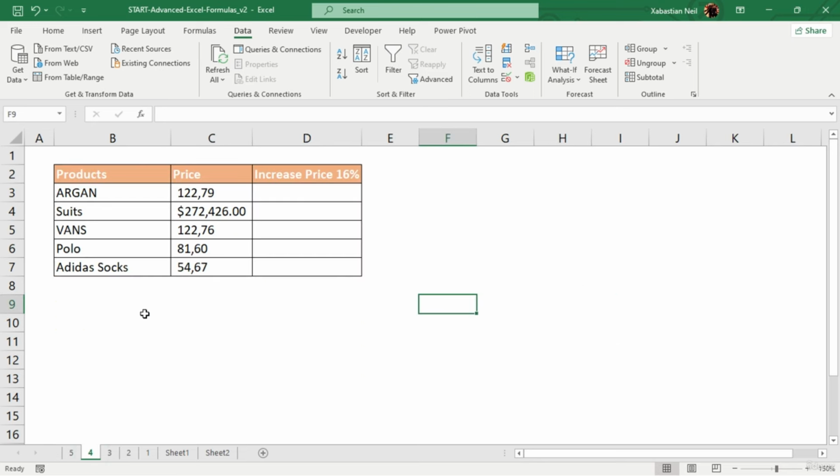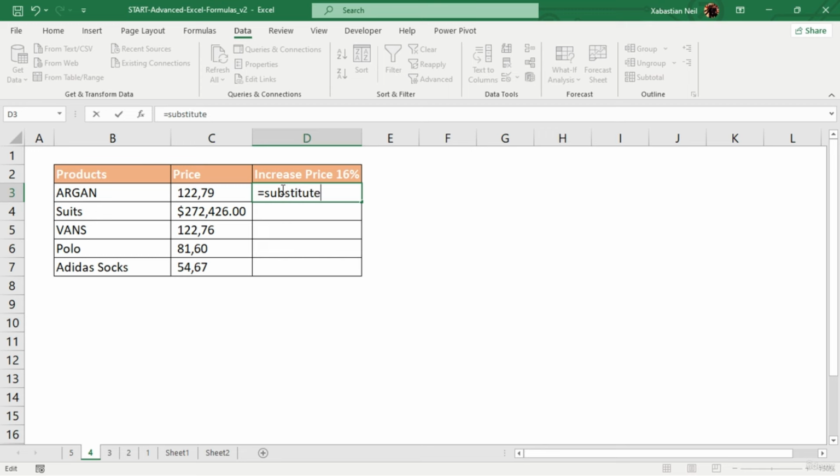So here, let's say I have some values of products and prices over here. Now I'm going to find out the increased price by using the percentage. I also have the percentage right over here, but you don't have to worry about it. We're just going to do it by using the function called substitute. I'm going to type in equal substitute. Now as I've used substitute, I'm going to select the price and open the parentheses.